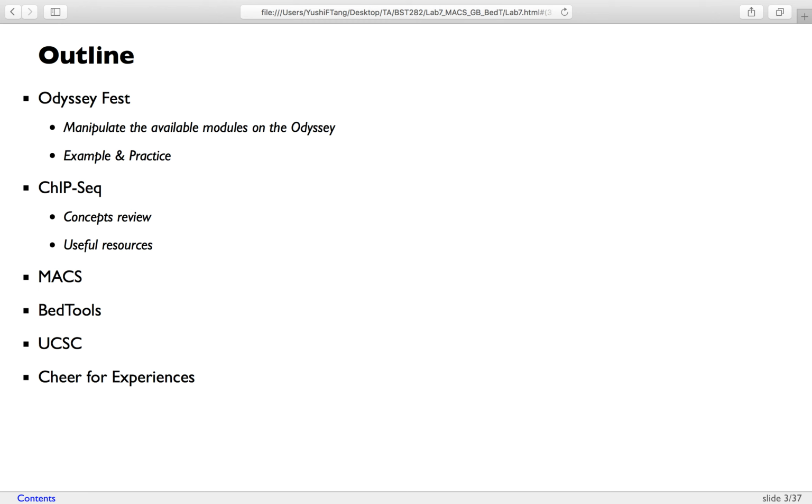And then I also made some summary about some very useful Bedtools commands for your reference, and also some instructions about how to use the UCSC Genome Browser to visualize your ChIP-seq data analysis results. And at the last, I would take you guys to go through all the homework questions one by one.